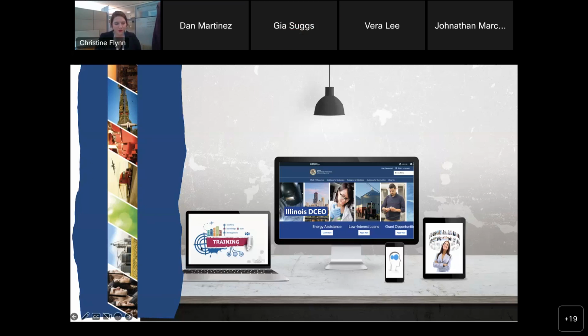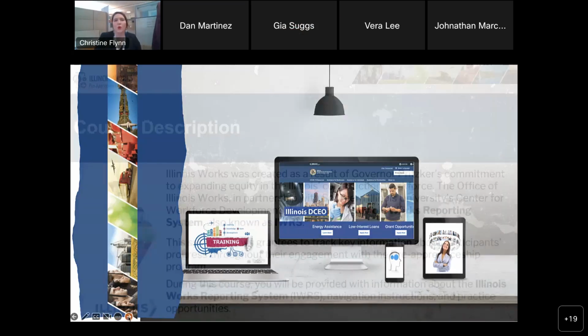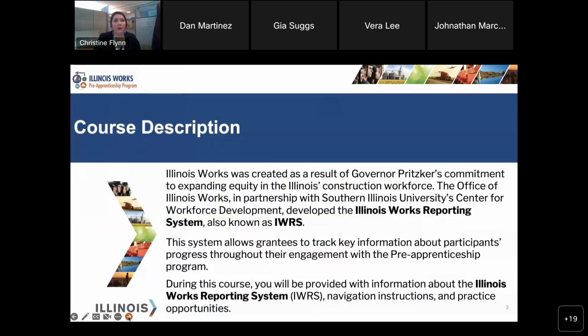Let's jump into the course description, what we're going to be talking about today. Illinois Works, as you likely all know by now, was created as a result of Governor Pritzker's commitment to expanding equity in the Illinois construction workforce. Part of that initiative was making sure that we are having a real impact, so making sure we're tracking metrics and we can really show that we are moving that needle. The Office of Illinois Works, in partnership with the Southern Illinois University Center for Workforce Development, developed the Illinois Works reporting system. You will hear us call it IWRS for short.